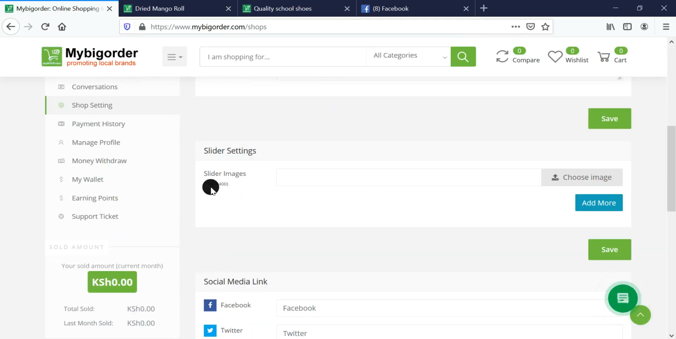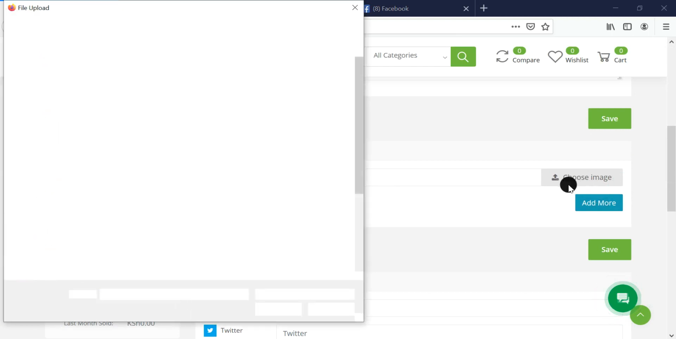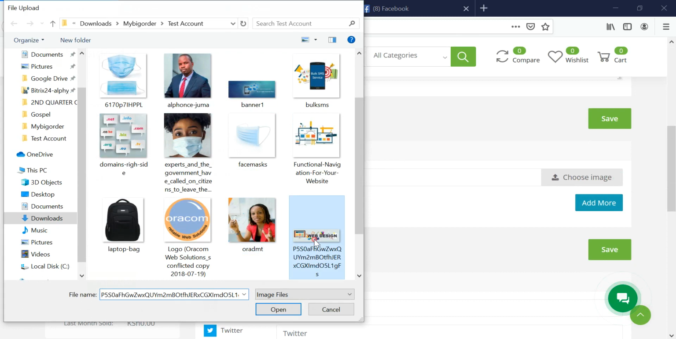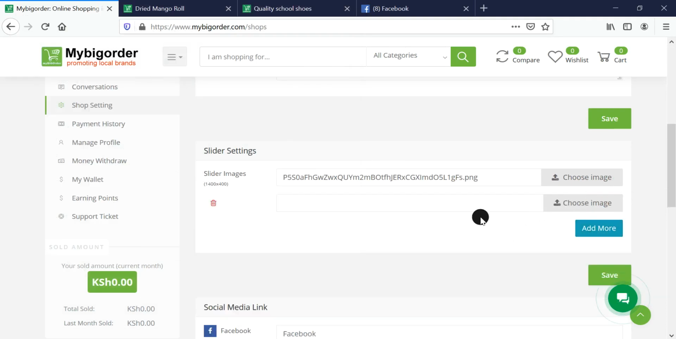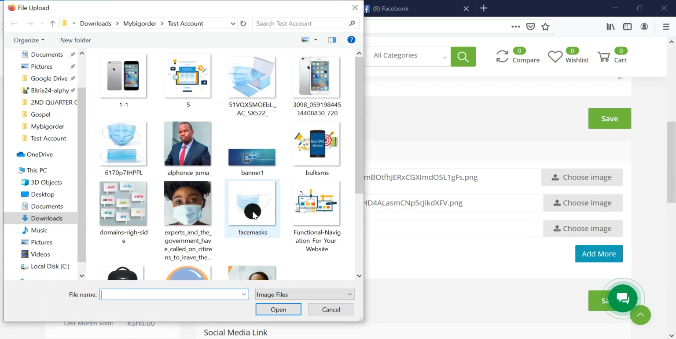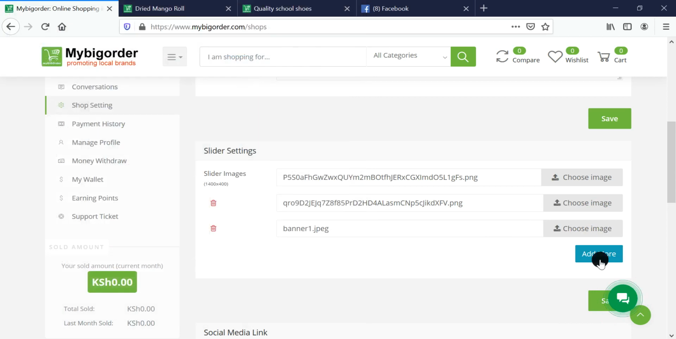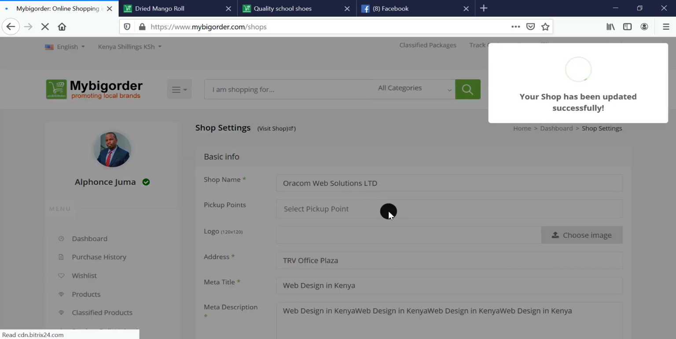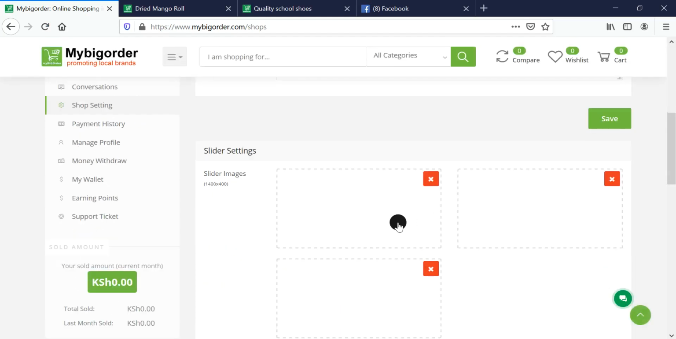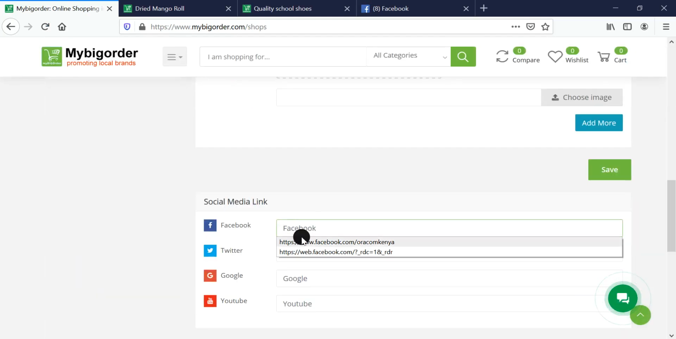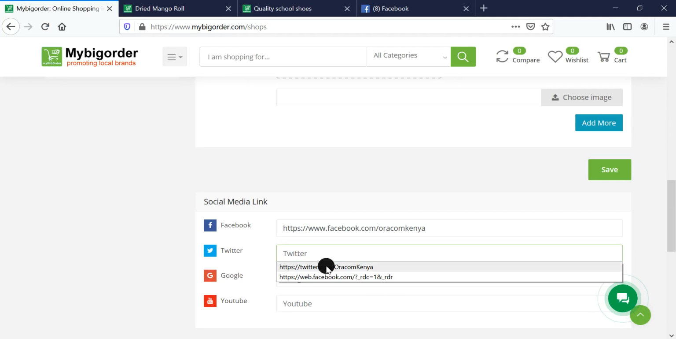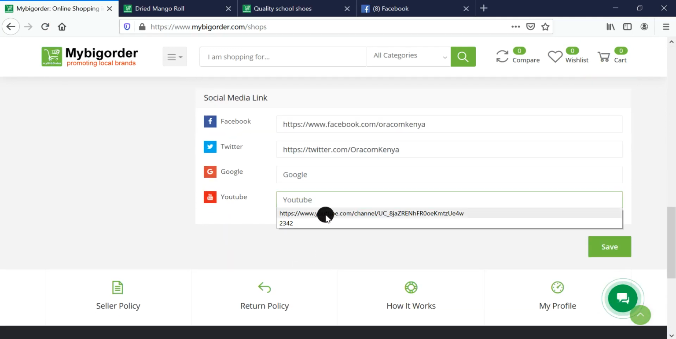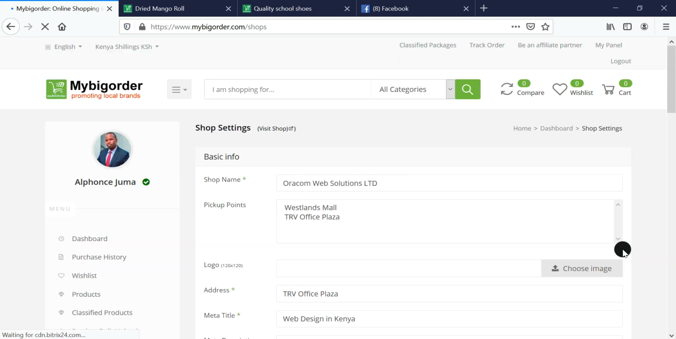Next, enter in your sliders, 1400 by 400 pixels or anything around there. So add, in case you want to add more sliders. These are the sliders that will always appear on your vendor profile. Added, save. Then next, add in your social media profiles: Facebook page, Twitter page, YouTube page. Save.